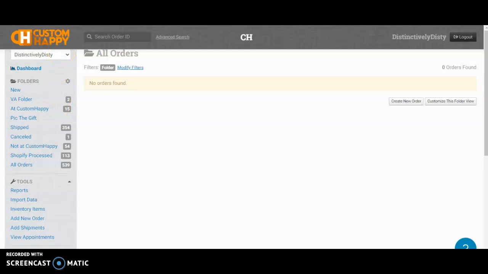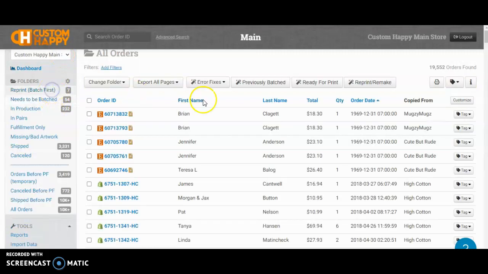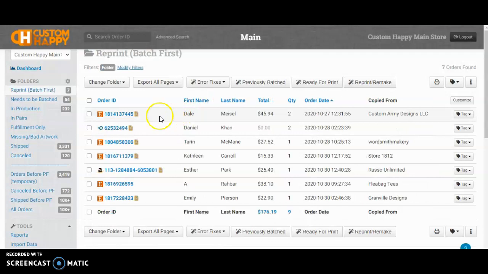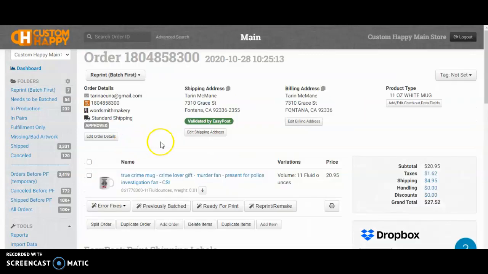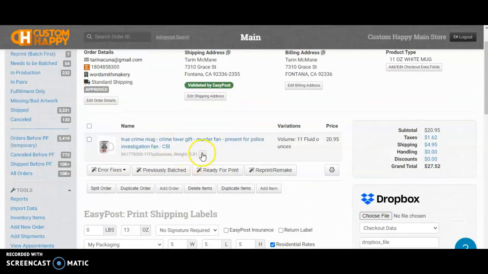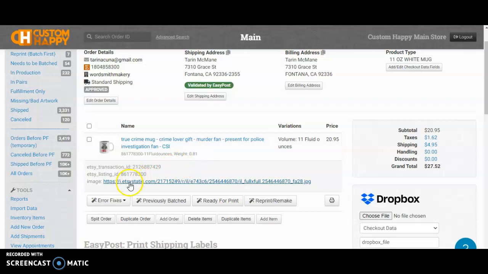All right, go right into this order here. Okay, so what we do have in this metadata is the image, which is hosted here, so we can see this image. If you have an Amazon order or a Shopify order, this image doesn't come in, so I can show you how to do that as well.